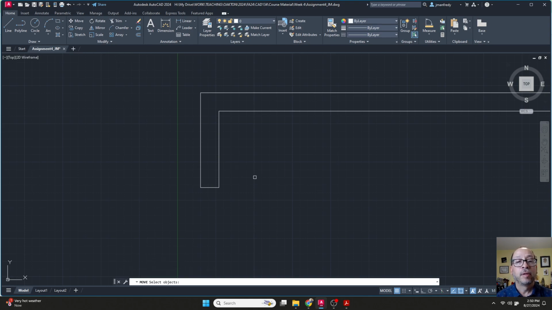So move command, let's say I want to move these 3. I won't go right to left, left to right because that's a crossing window. That is a pick box. And anything completely inside that blue box gets selected. This line here doesn't exist completely inside the blue box. Neither does this one here. This one does because the beginning and end of that line is within the boundary here. So that's the only object there that gets selected. So usually you want to use crossing window and go backwards.